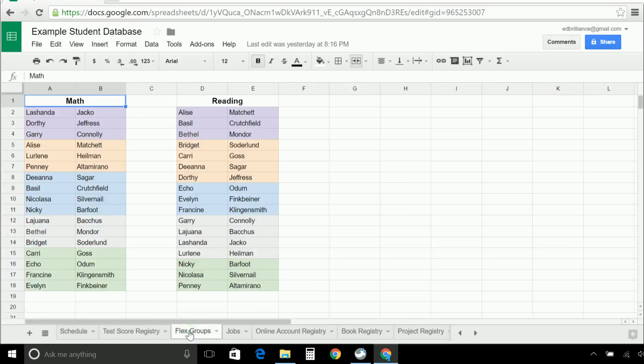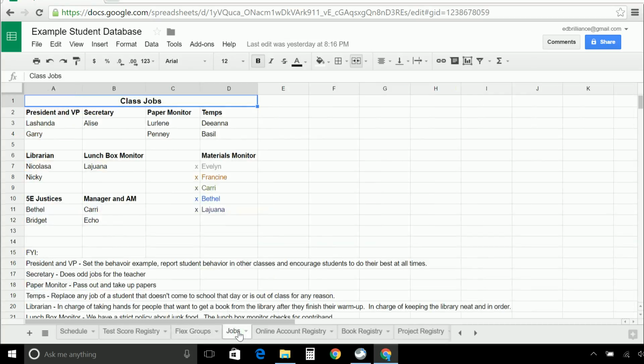I have a Flex Group tab. In my classroom, each physical table in my class has a color. So if I put Angela in the orange group for math time, she'll know during math exactly where to go. The Class Jobs tab is self-explanatory.